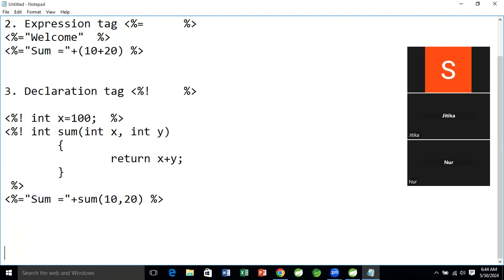JSP also provides different types of directives. First, page directive. If we want to add a predefined page in the current JSP page, we use the page directive. Like suppose you want to import any file, you want to handle exceptions. So we use the page directive and it will apply on the whole JSP page.